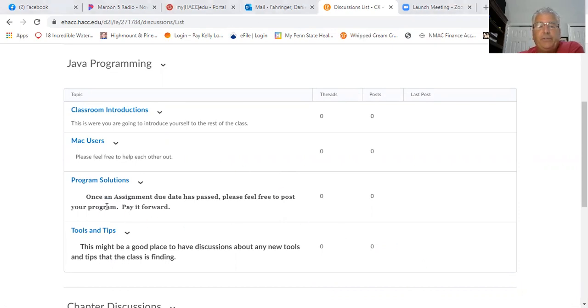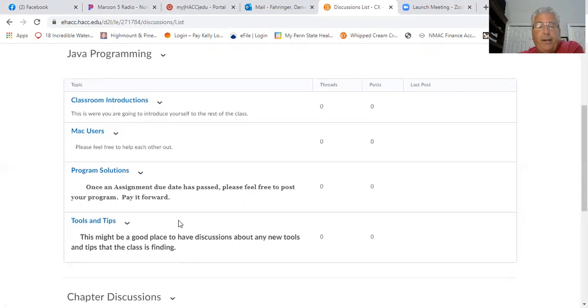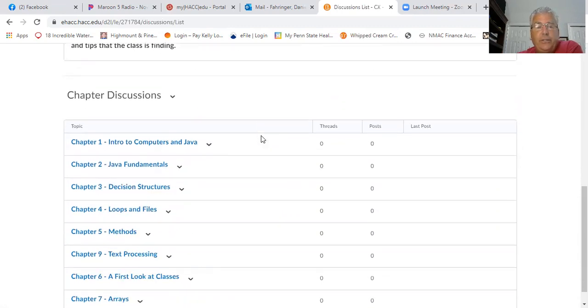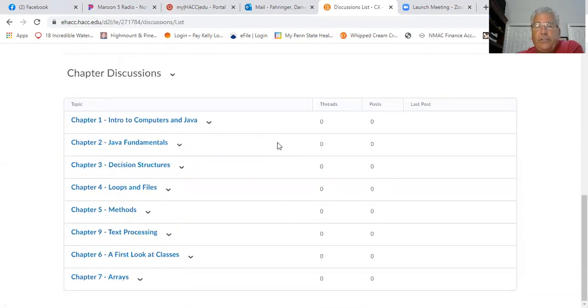Once a program assignment has passed, please feel free to pay it forward and share it for other folks in the class to look at, share different ideas, share solutions to maybe help somebody out. Sometimes students in class find websites they like, post it in here, blocks of code that you think are beneficial. You can put them under this tools and tips thread. Discussions for each chapter. You want to have conversations about something in chapter 4, this is a great place to come and do it.